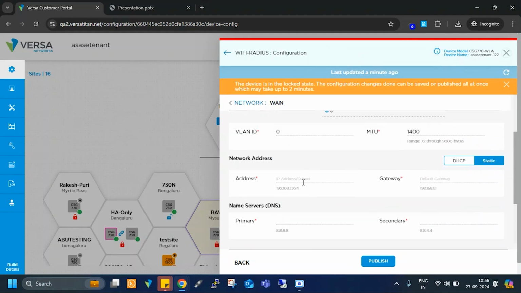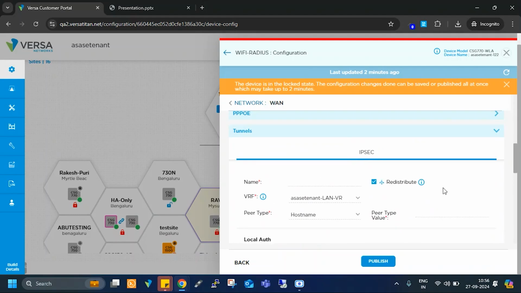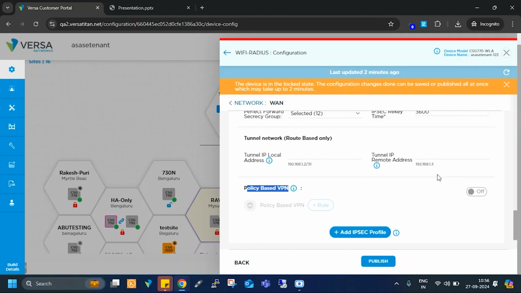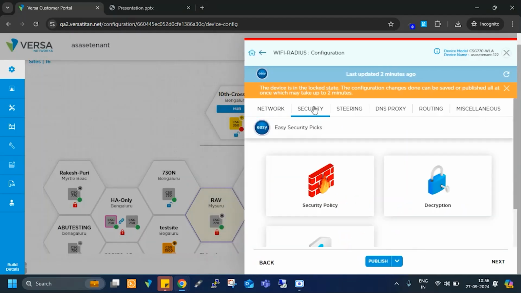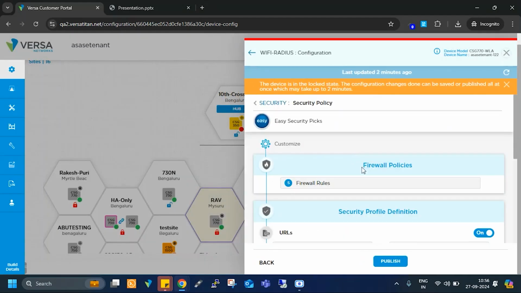For the tunnel, you can create an IPsec tunnel. There are options for policy-based and route-based IPsec tunnels. In security, you have security policy, decryption, and authentication settings. For security policies, you can create firewall rules.